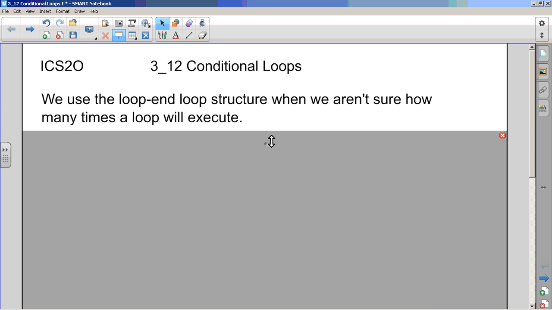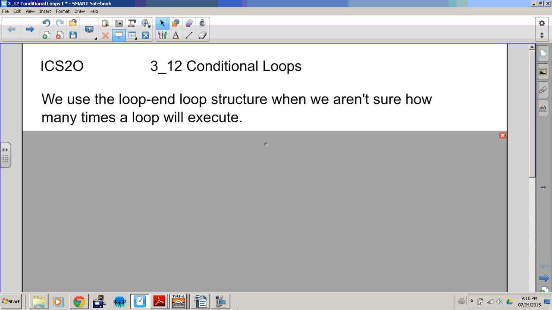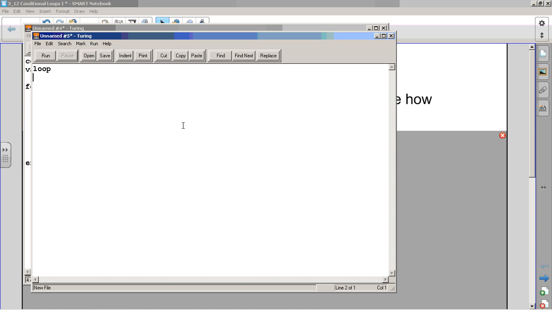We use the loop end loop structure when we aren't sure how many times a loop will execute. I'm going to get a new program going here. Loop end loop are loops like when we talked about the shampoo instructions, right? Lather, rinse, and repeat, right?